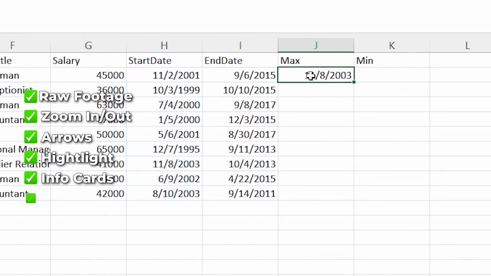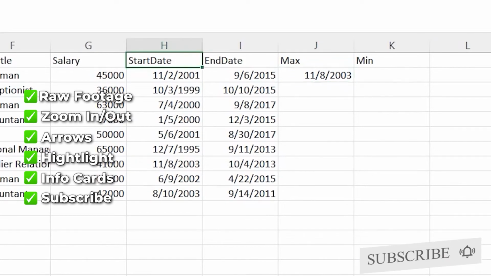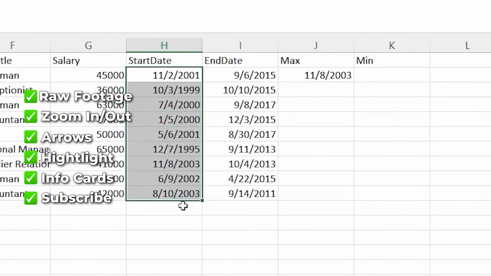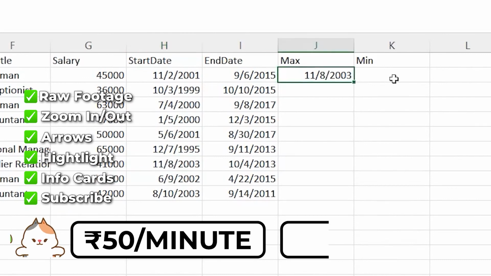And so for this date, it's going to give us the max date. Now, these are the start dates for these people right here. And if we just glance through here, we can see that 2013 was the last year. And this one is actually the latest in that year. And so it gave us the correct one.